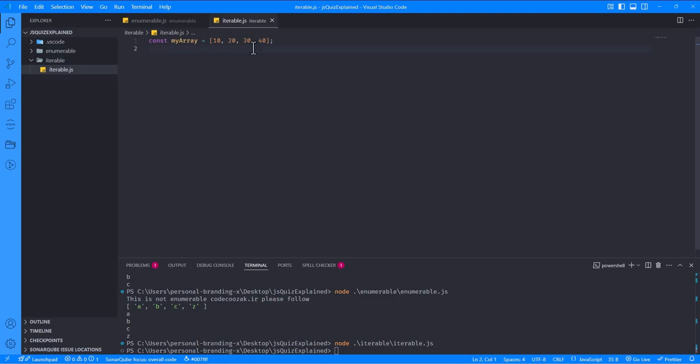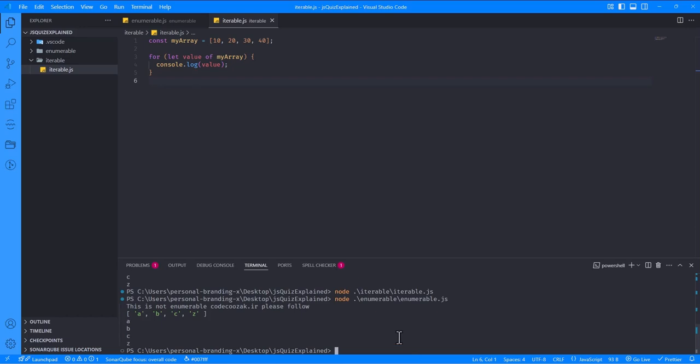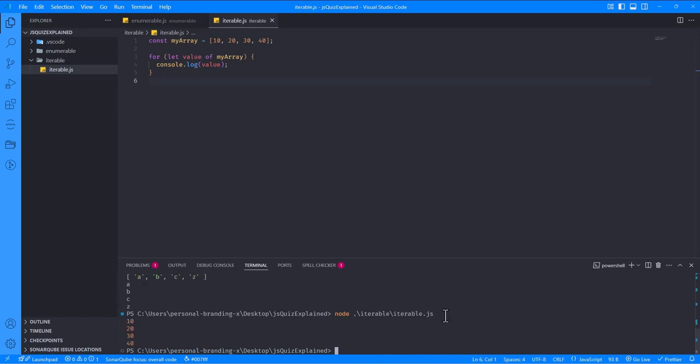This is my array and it has 4 items in it, and I can loop through my array with the for of function. Now I run my project, and as you can see, okay, I made a mistake. Okay, when I run my project, you will see 10, 20, 30 and 40 in here.